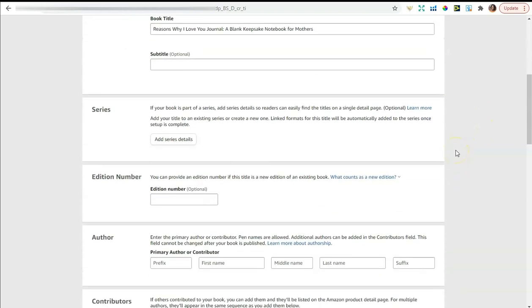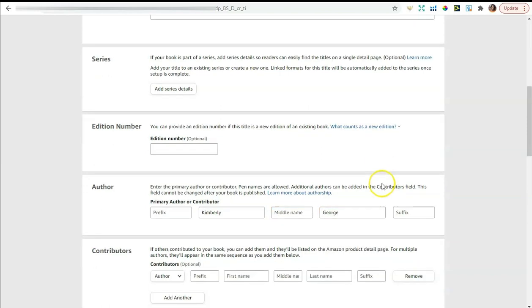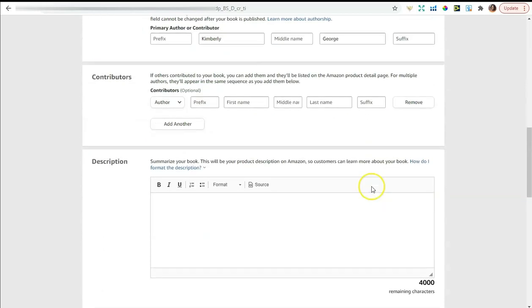Now, the next thing you want to do is add your author name. So here is where you can go in, and I'm just going to put Kimberly George as the author name. And then down here under contributors, if you do not have a contributor, I would not worry about this. This is a part that I skip. I don't worry about this. So under the description, a book description is very important.